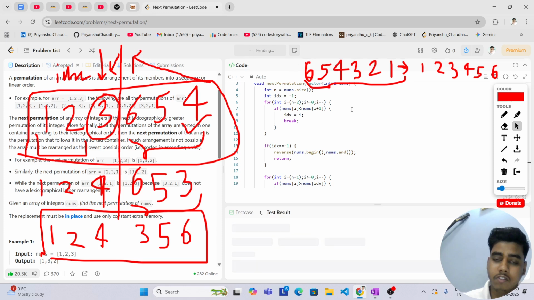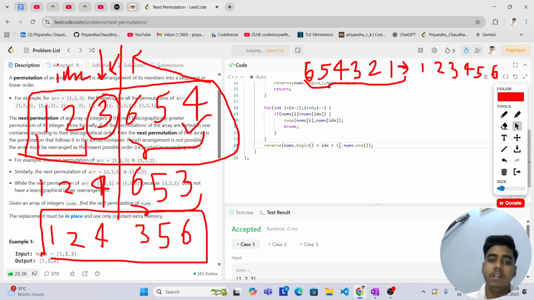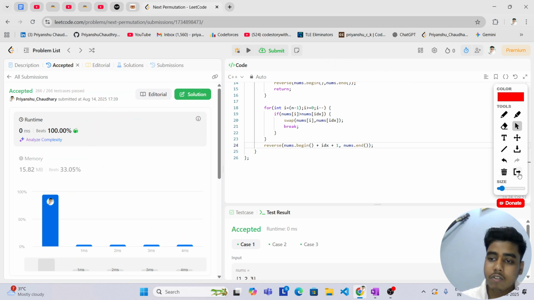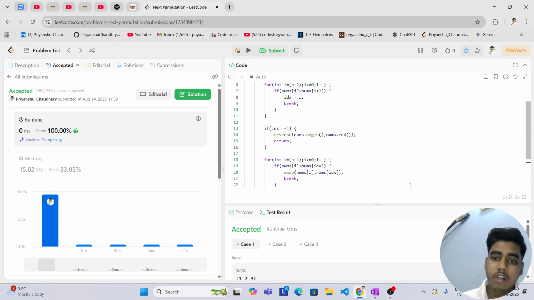Now let's submit it and check whether we are able to pass the sample test cases or not. We are able to pass the sample test cases. Now let's submit it and check whether we are able to pass all the test cases or not. So we can see we have passed all the test cases here, and we have solved this problem successfully.